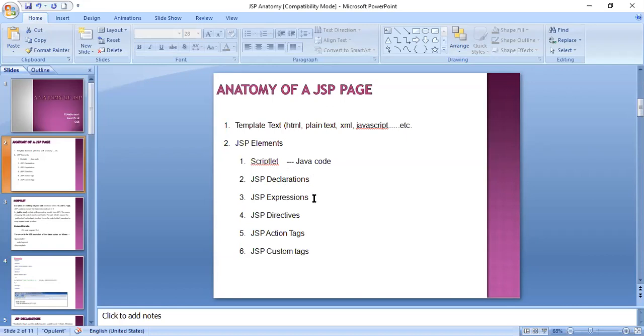Coming to JSP expressions, you can understand, it is nothing but something which uses operands and operators in order to evaluate something. So even in JSP, you will be using expressions to find out some resultant value. Of course, it will have its own syntax. Clear? Next, coming to JSP directives.